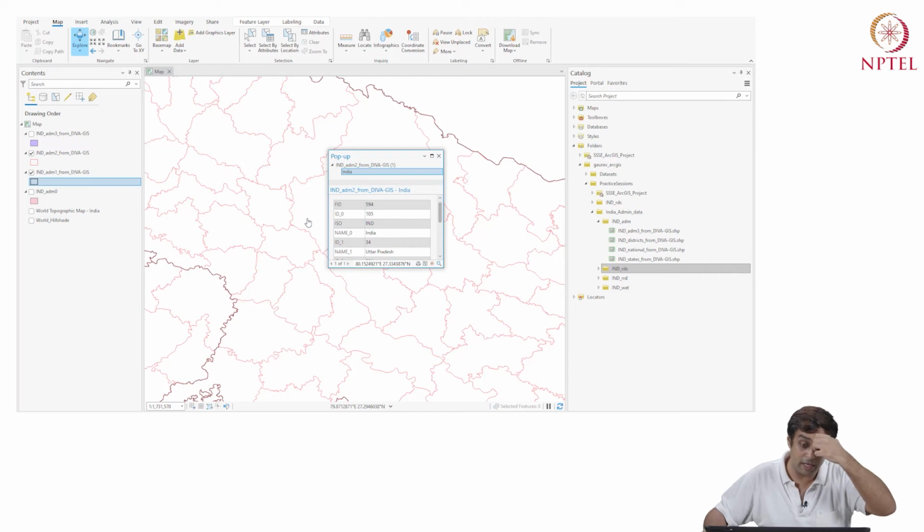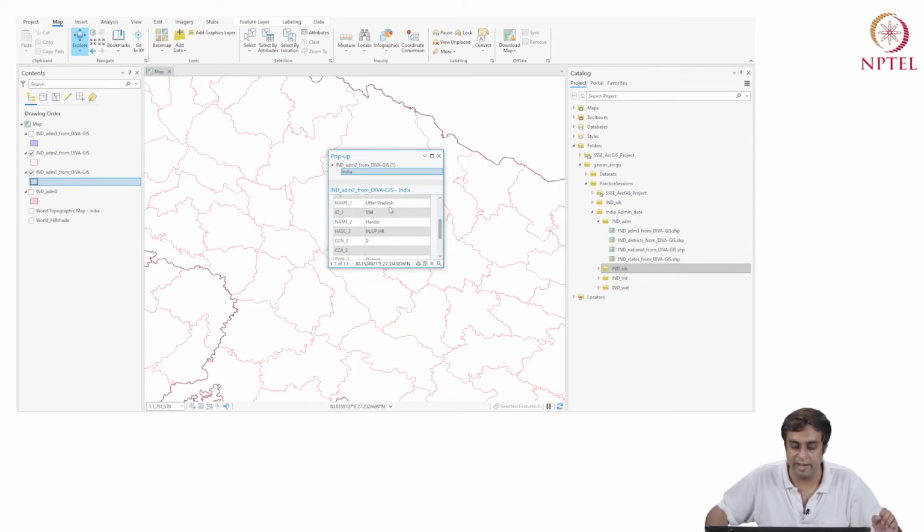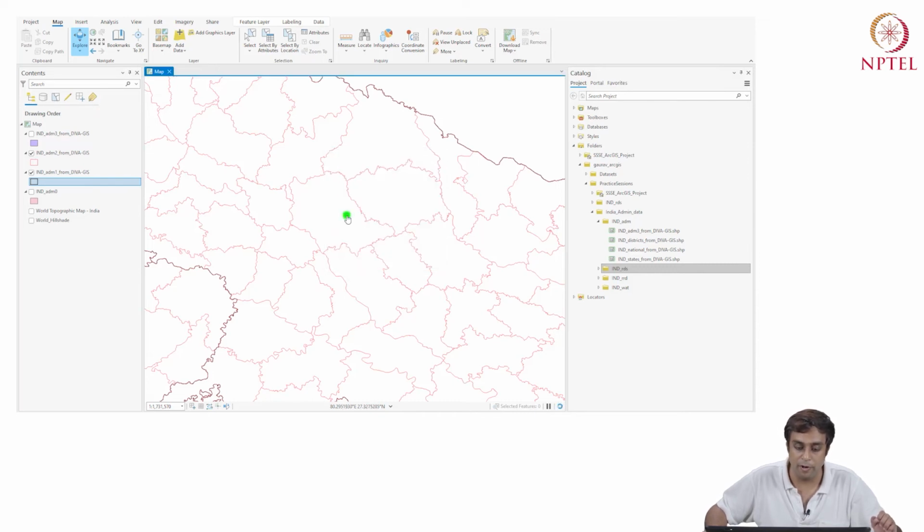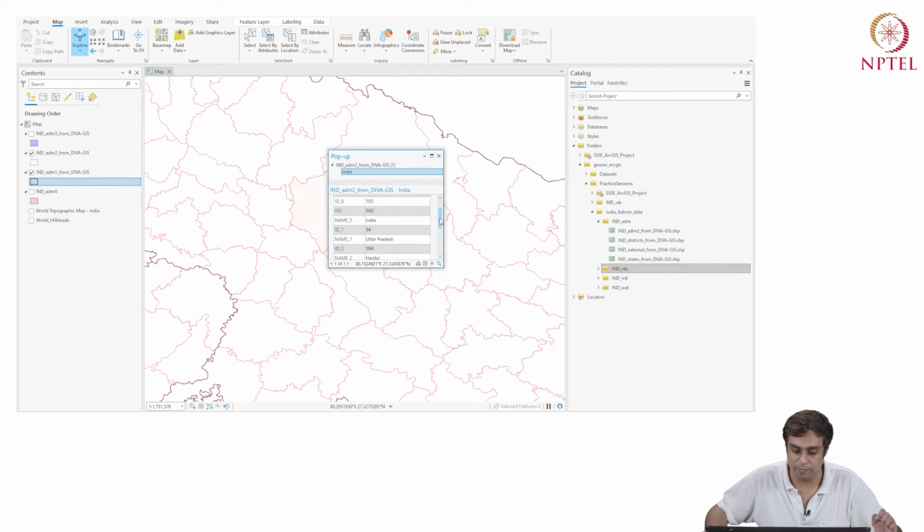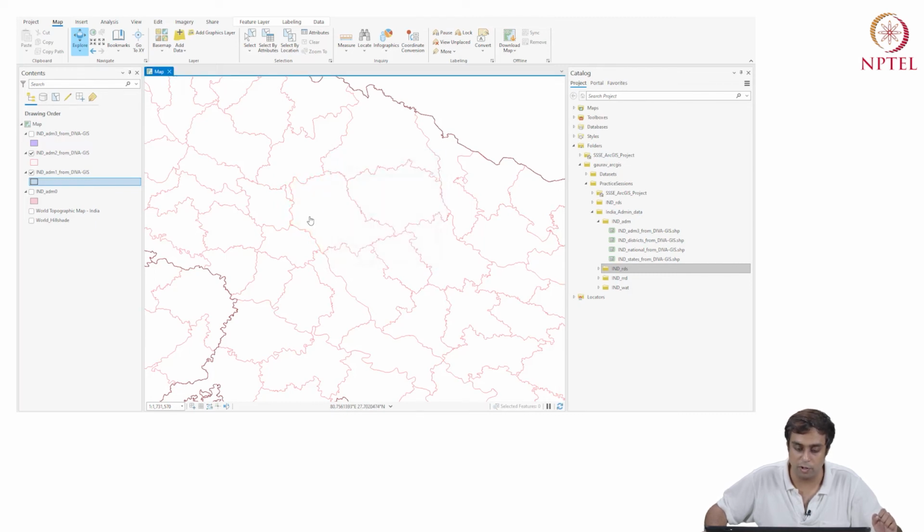So it's clicking India ADM2, and it's giving me FID 594, name 0, which is the nation, India, that's the country name. Then the state name is Uttar Pradesh, and finally name 2, which is district, is Hardoi. So for now, I'm going to focus on Hardoi.